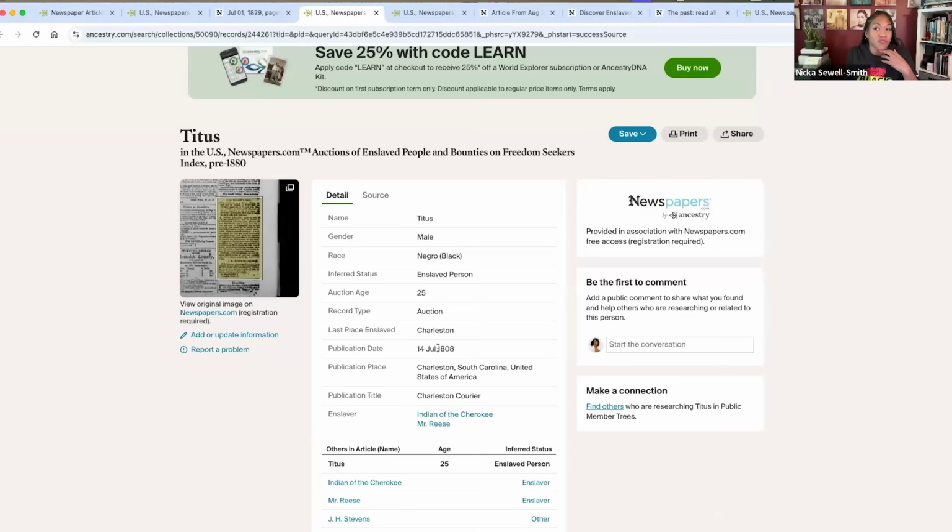Anyone knows what the significance of 1808 is? Use the chat. What is the significance of 1808 with regard to enslaved people? Why is 1808 important? Okay, someone says Revolutionary War. Yes, second answer is correct. External slave trade abolished, meaning that you can no longer bring in enslaved Africans in the United States after the ban of 1808. So we're looking at something that takes place right during that same year.